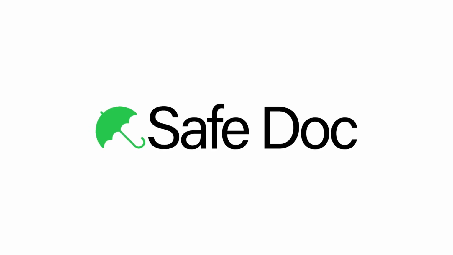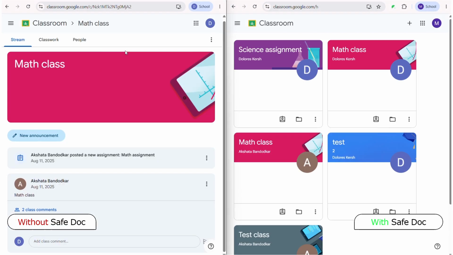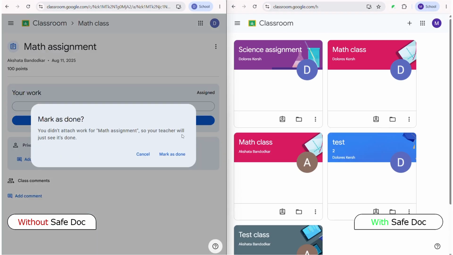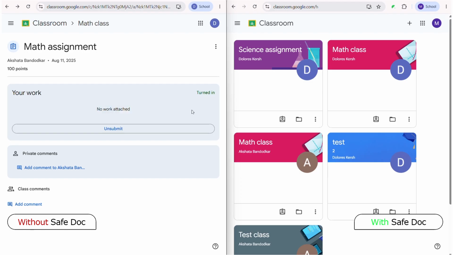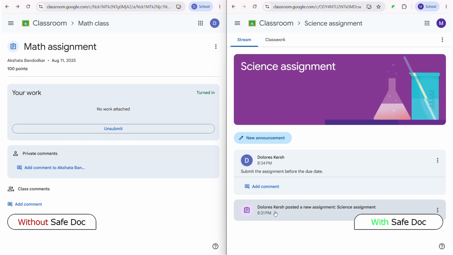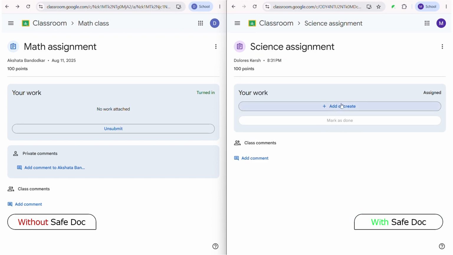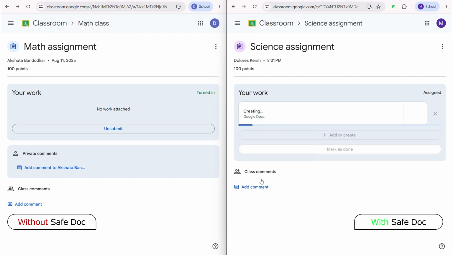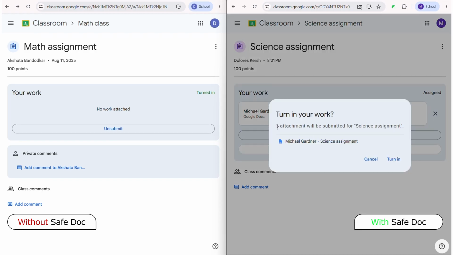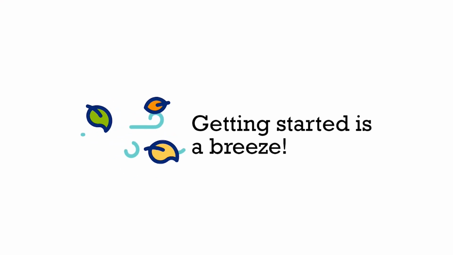That's where SafeDoc comes to the rescue. xFanatical SafeDoc helps schools prevent students from submitting empty assignments in Google Classroom, ensuring that only meaningful work is turned in. This encourages student accountability, improves assignment quality, and allows teachers to focus on providing feedback rather than managing incomplete submissions.